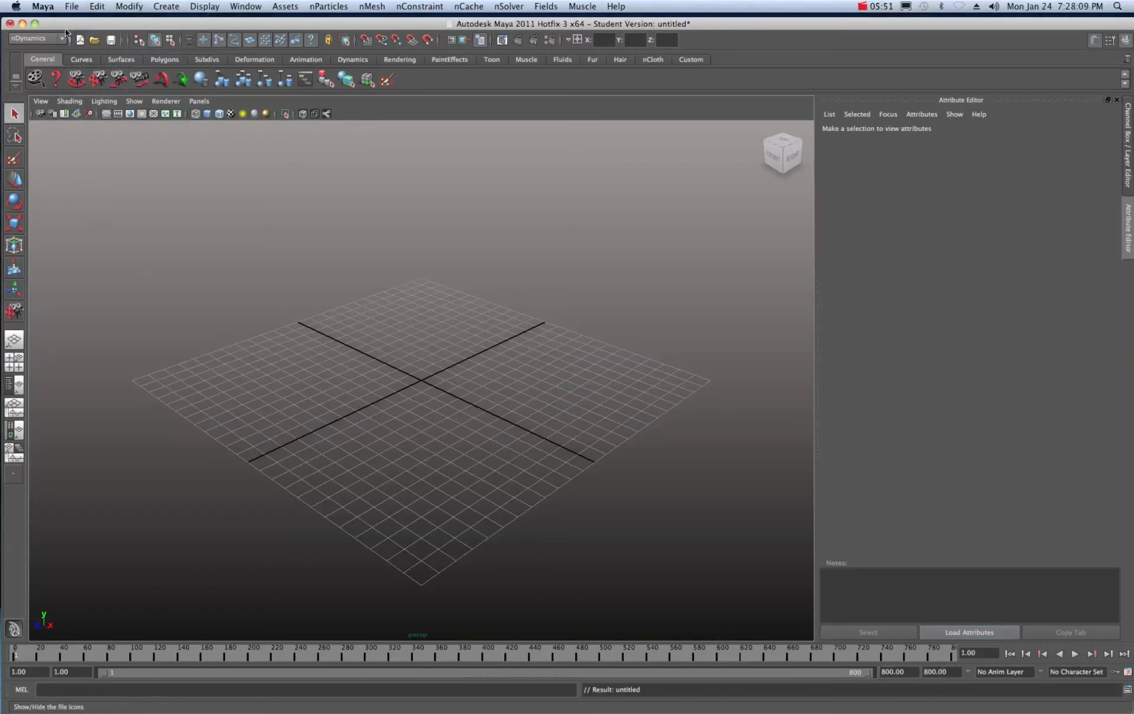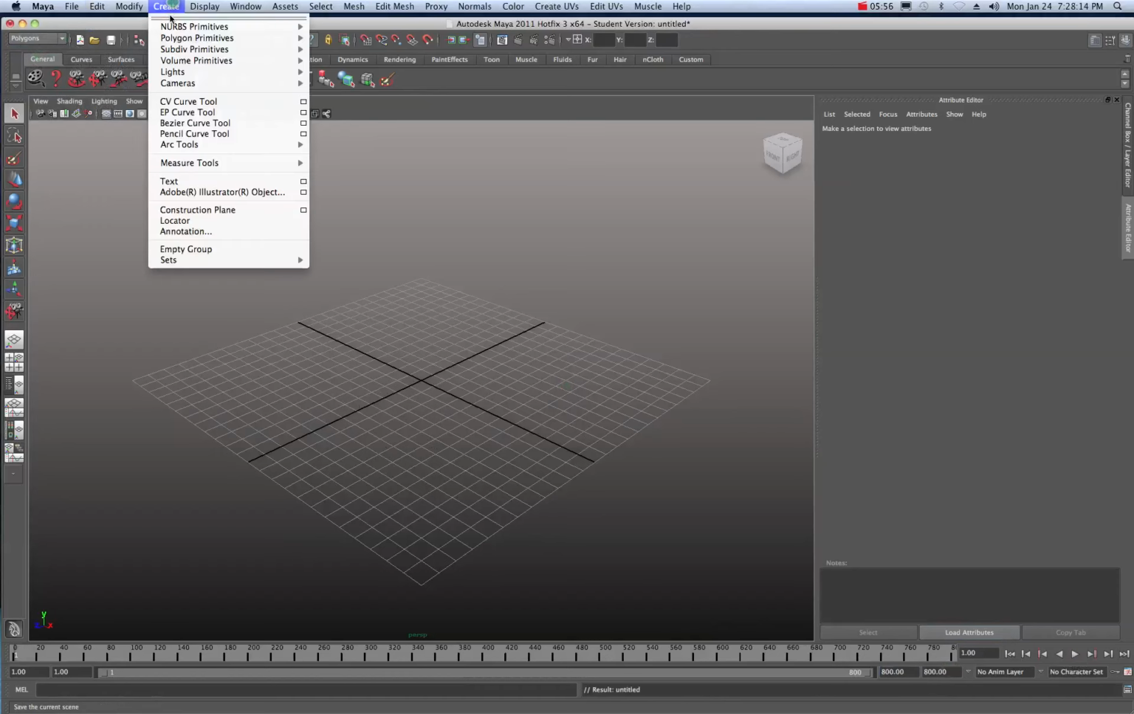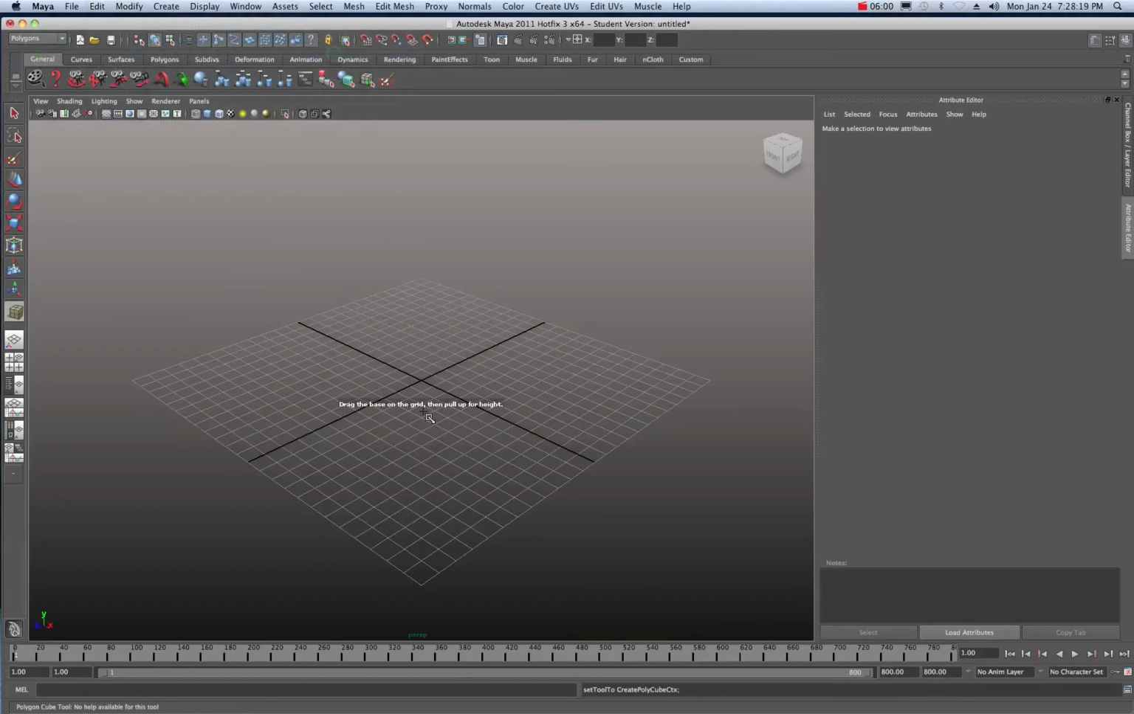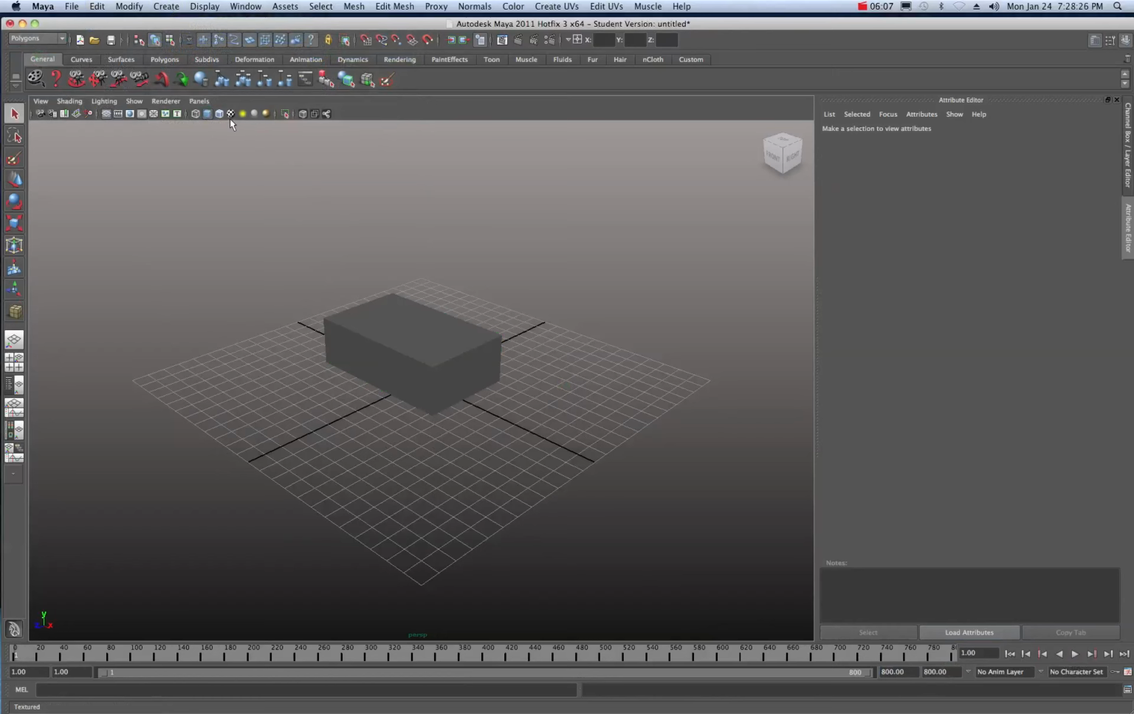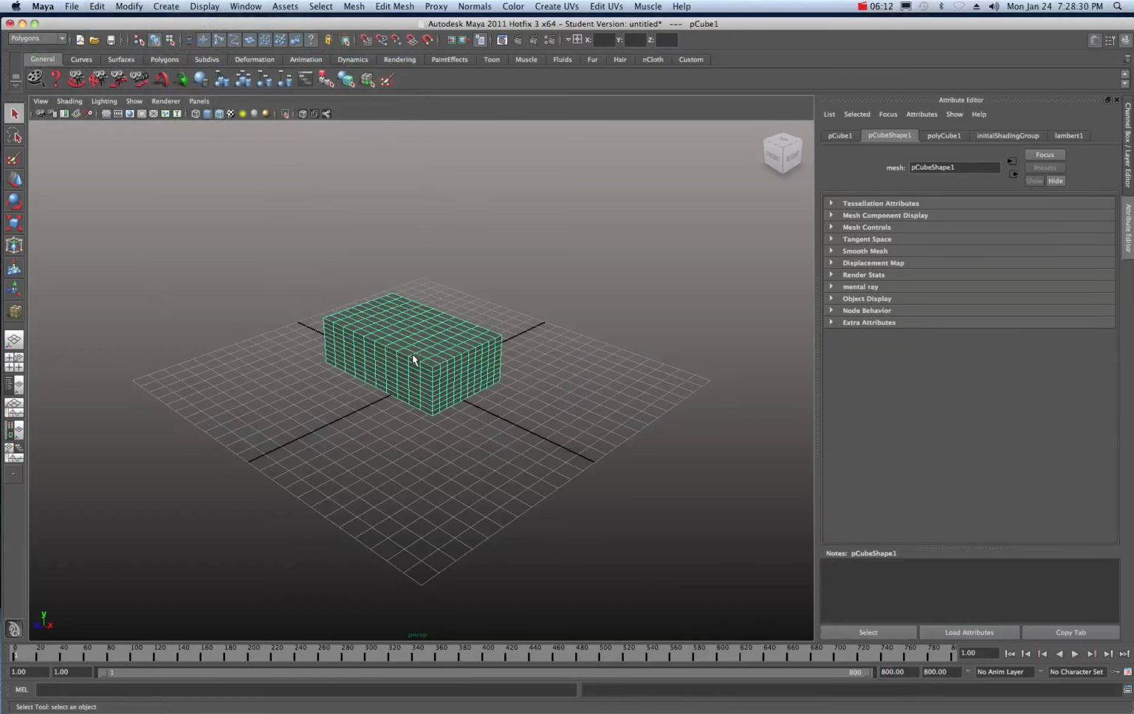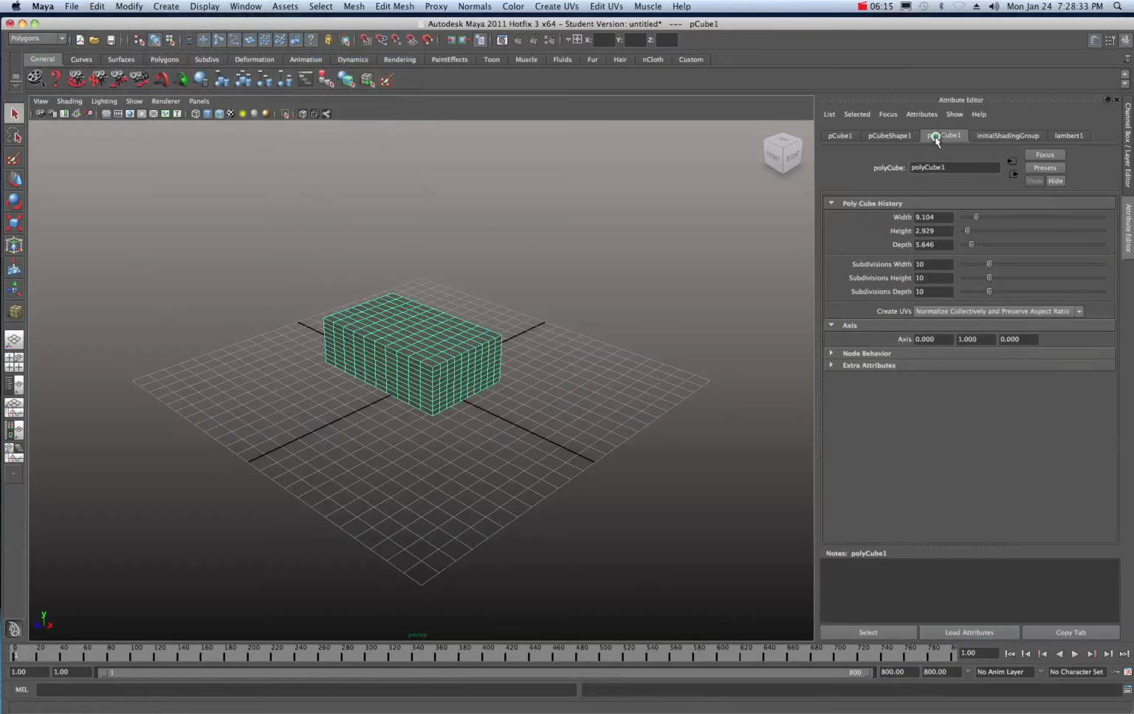Okay, so check that you're in your polygon menu set and come over and create a polygon primitive cube. Go ahead and make a cube, any size cube, it doesn't really matter. I might want to go into my wireframe, but let's look at this cube real quick. Come over here to your tabs, get to your polycube 1, get to your subdivisions here, and let's just clean it up, give it just a single surface of 1.